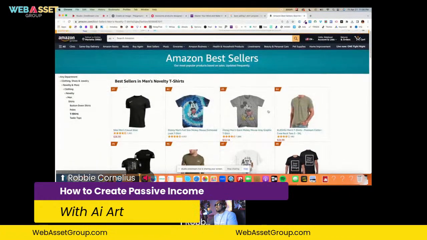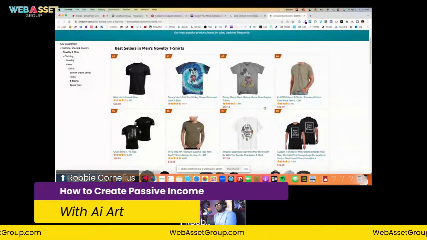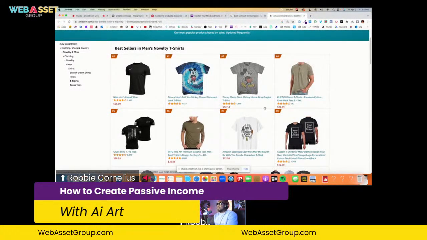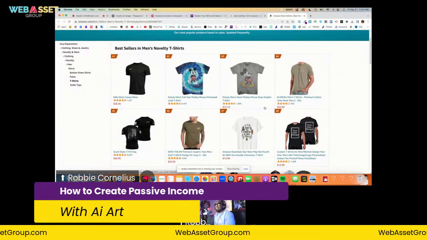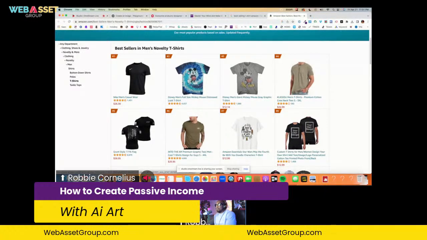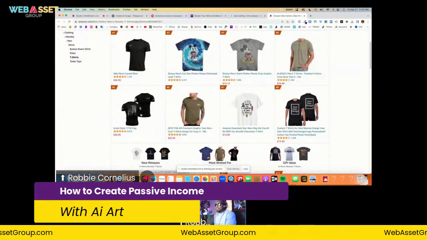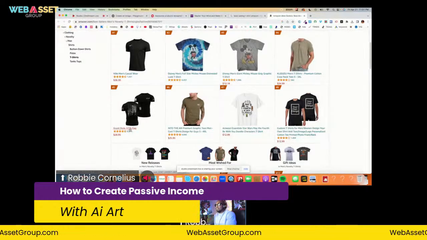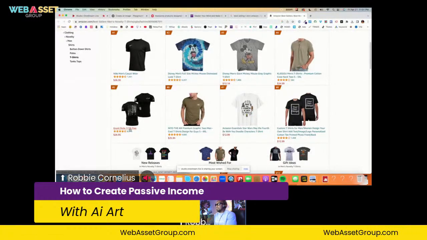Click here. So what you want to stay away from is anything that has to do with a trademark. Things like Nikes, things like Mickey Mouse. You want to stay away from this. But what we're doing is we're looking for something that's selling, okay? So I like this one right here, this Grunt Style 1776 American flag t-shirt.